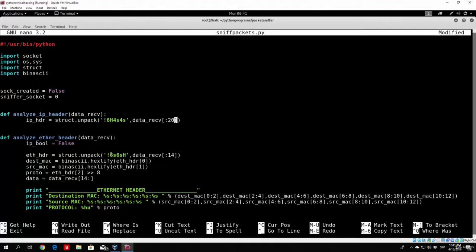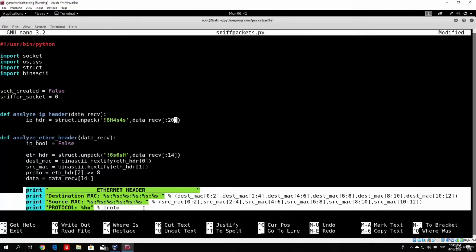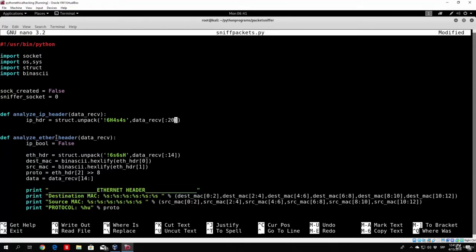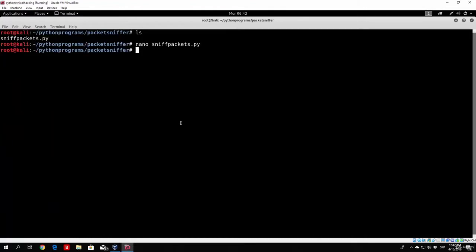For example, once we used 6s here, this first 6s corresponded to the destination MAC address, so we split it and we used that 6s in this function right here. The second 6s was another 6 bytes, which corresponded to the source MAC address, and this capital H corresponds to the remaining 2 bytes, which was the actual protocol that we printed out right here. Basically we printed out all of these 3 fields. So what we did, we split the ether header into 3 fields, and we corresponded it to this pattern right here.